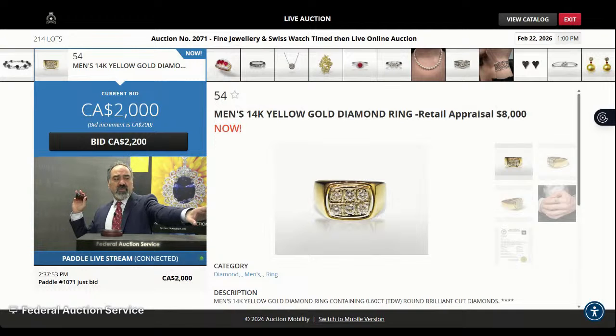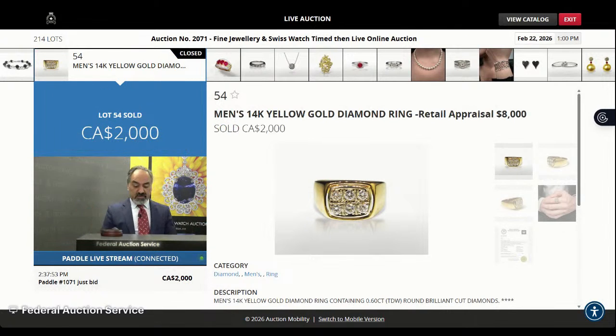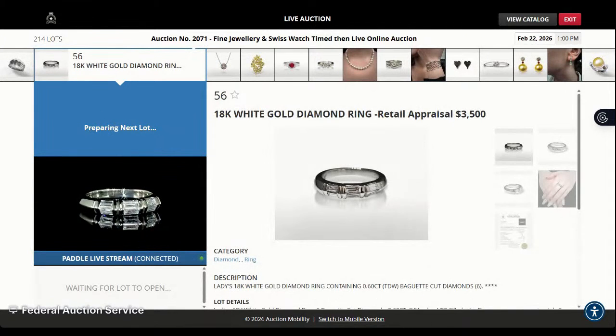2,000 selling here, going once. Twice at 2,000, E to F color, last chance. Anyone else? Paddle 1071 wins that lot at 2,000 only. That's a giveaway, really, lot 54. Great deal. Thank you. Next lot coming out. We're going down to 56 now.